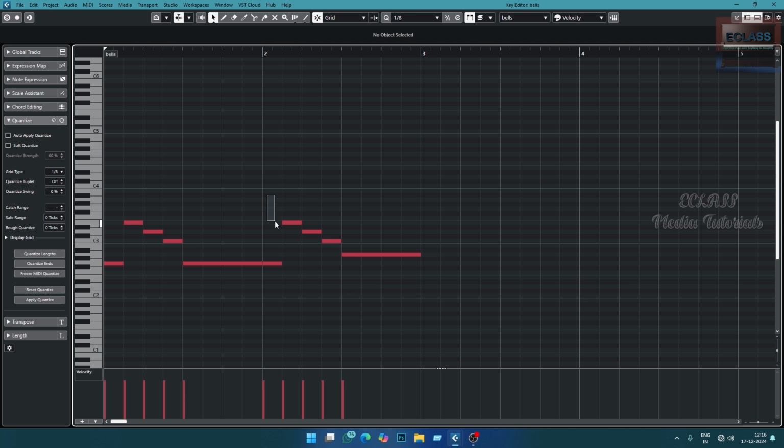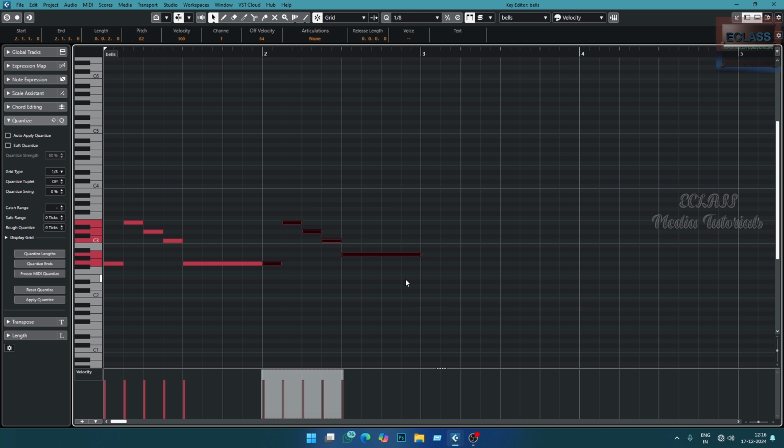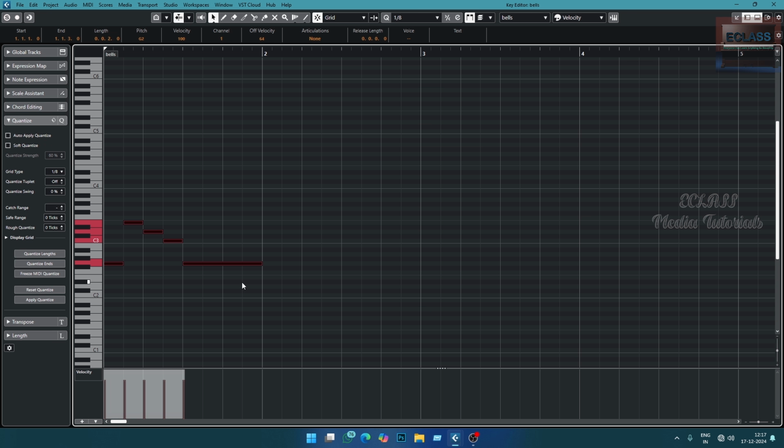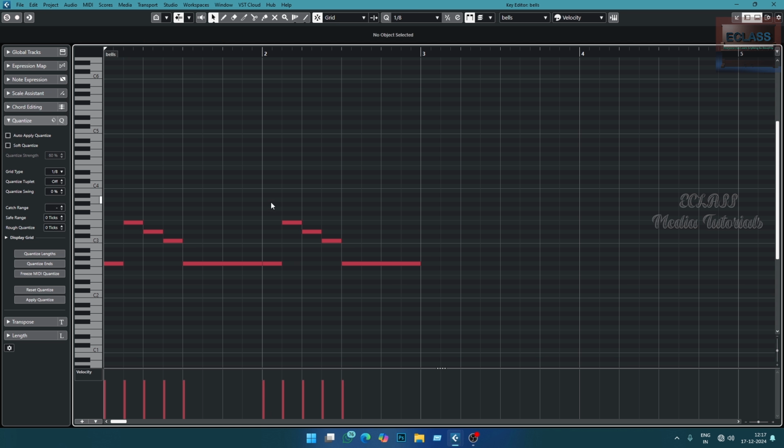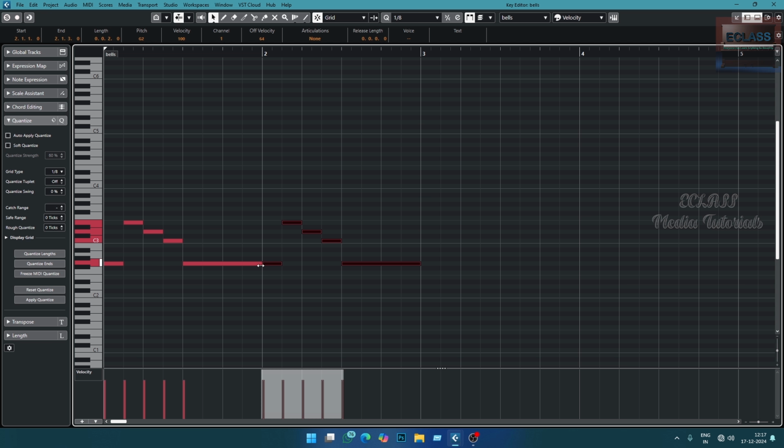Actually not required to write this 2 times. If the notes are same, we'll select all this and just click Ctrl plus D to duplicate it. Now you can see in one click all the notes are duplicated to the next bar, and all these notes were duplicated and it is sticking to the last note of the previous bar.